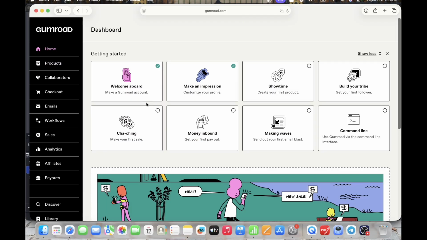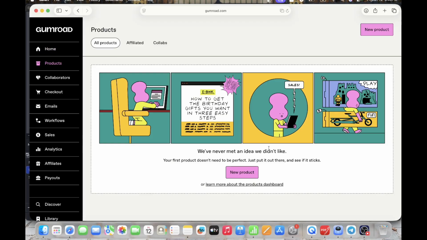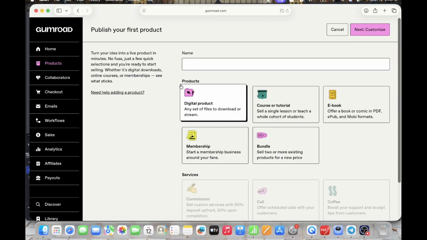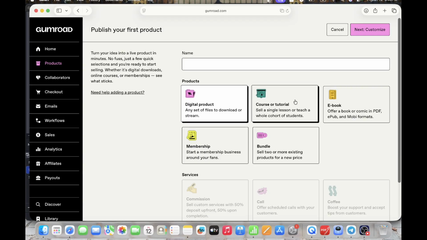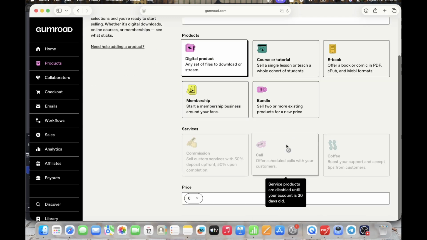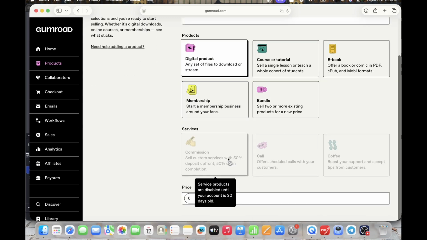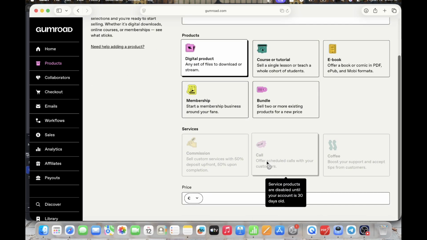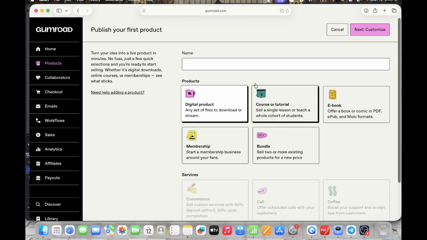So let's go and create the first product. First, you should click on product, and then click on new product here or here. Both of them are okay. When you click here you are able to select the type of product that you want to sell. It can be a course, digital product, ebook, membership, bundle, and sometimes services. I mean, for example, you can offer scheduled calls with your customers or accept tips from your customers or something like this.